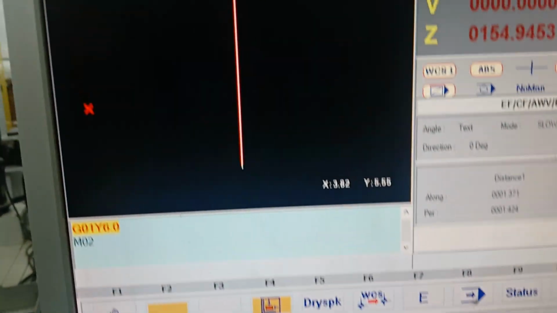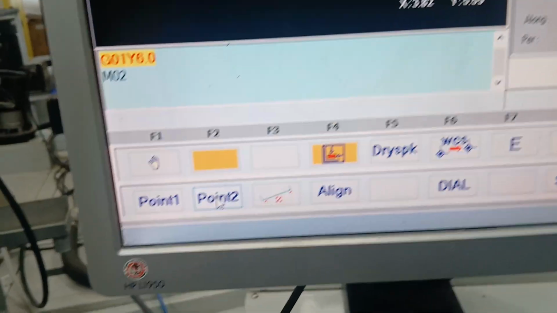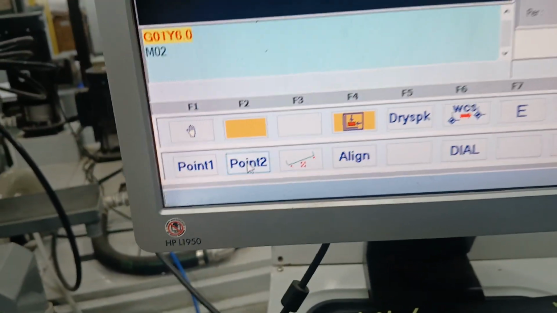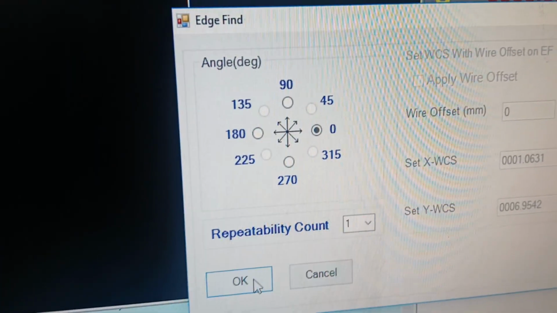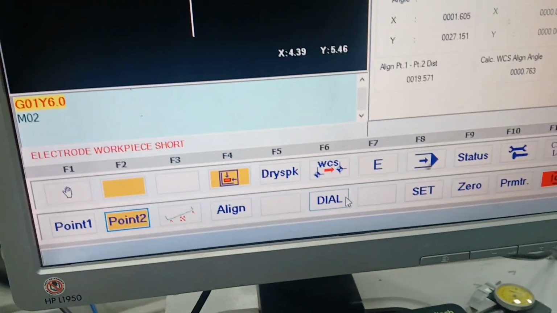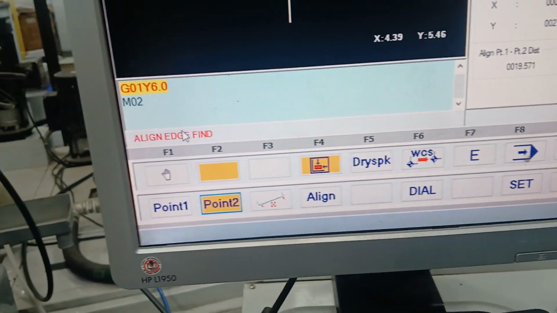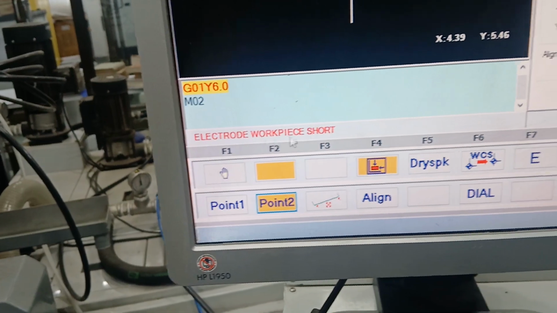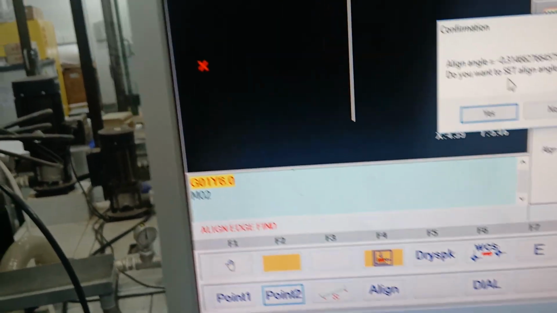So in both points, the wire has to touch the plane, whichever plane we are using. Now we are doing point 2 again. It will start moving and it will show align edge find, and the beeping sound will come.